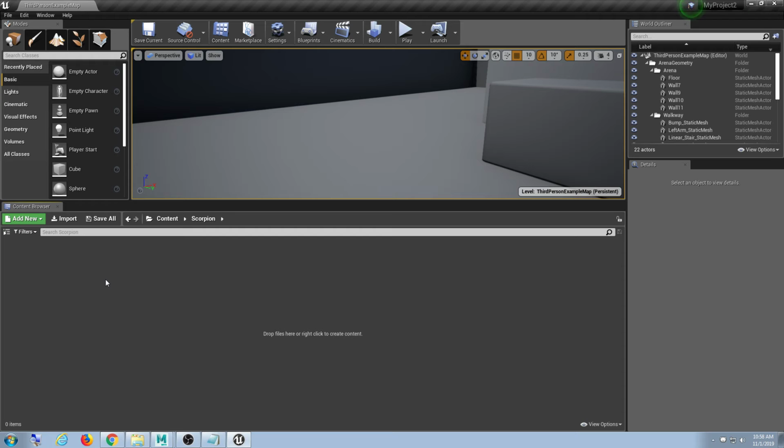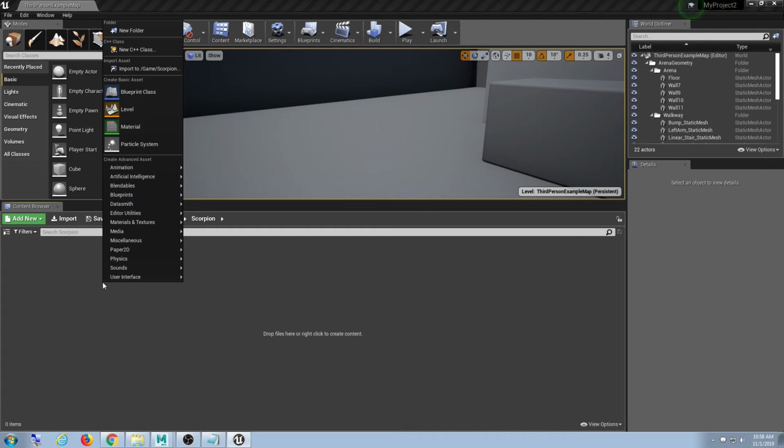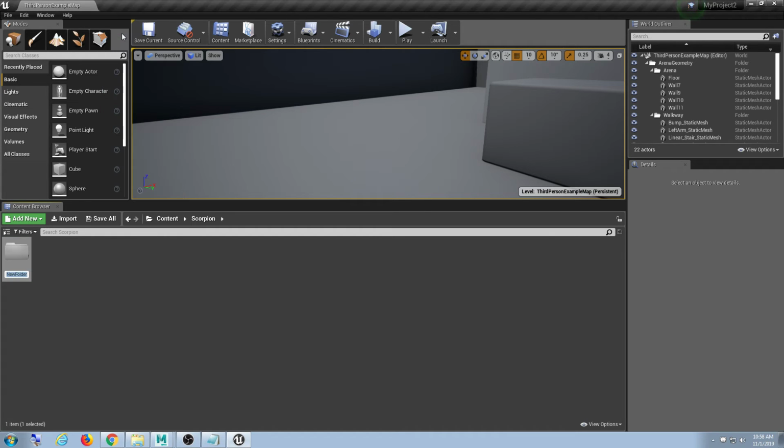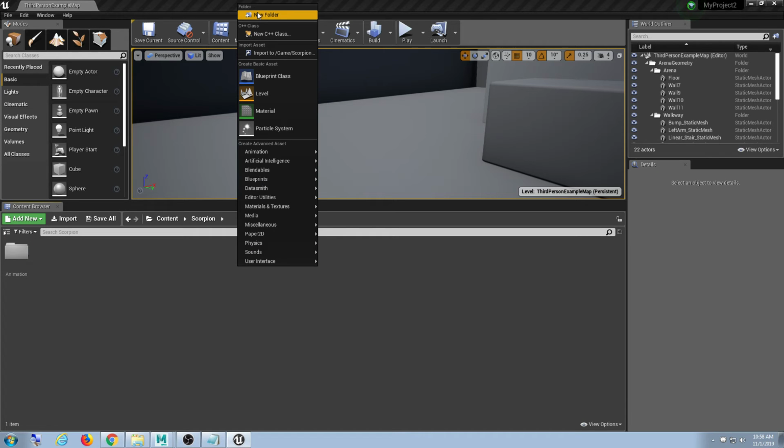And now let's go ahead and make another folder in here and call it Animation. Within Scorpion, yes. So we've got a folder called Scorpion, and we have another folder within there called Animation. Right click, new folder.